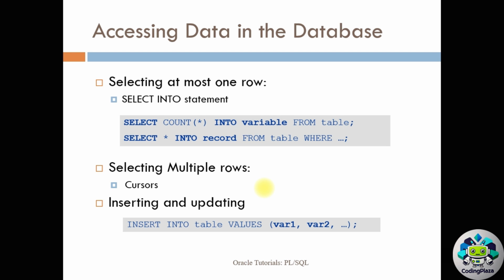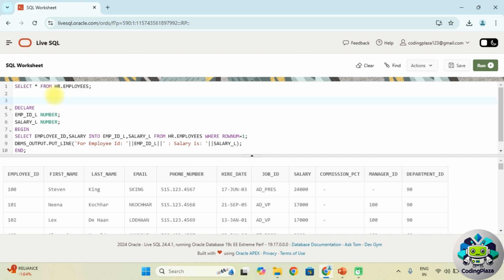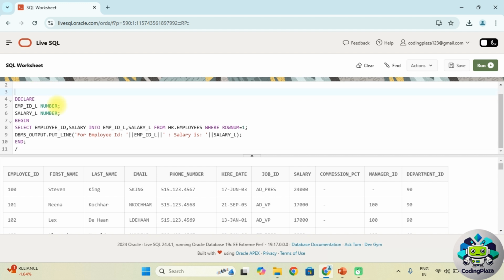So we'll go to the SQL workspace. Here I have one table, HR.employees. This is a common table and everybody can access it. You can't perform any DML, but you can perform select operations, like for PL/SQL code practice. I have already written this code because writing it would be time consuming and take more time in the video.